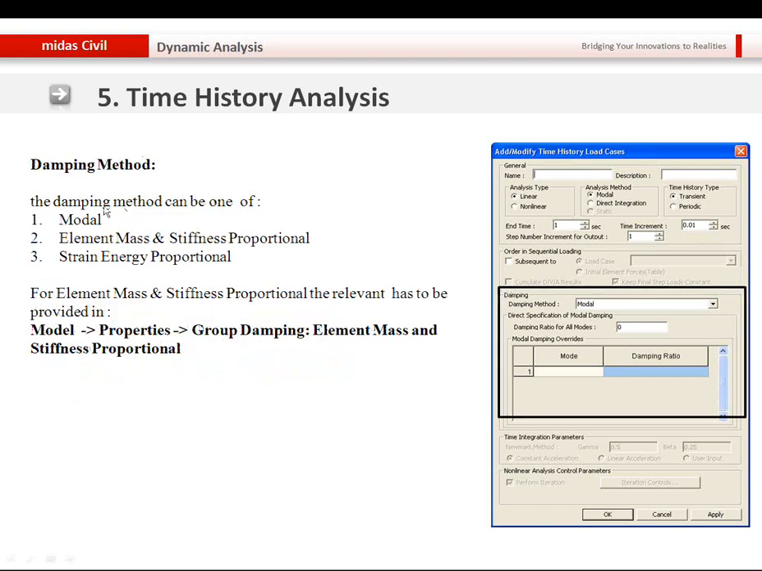The damping method can be one of modal, element mass and stiffness proportional, or strain energy proportional, and all those rules which are applied to the response spectrum analysis are applied here. But the fundamental difference between the response spectrum analysis and the time history analysis, for element mass and stiffness proportional damping, is that in response spectrum analysis you cannot specify different stiffness for different elements, but in the time history analysis you can do that.